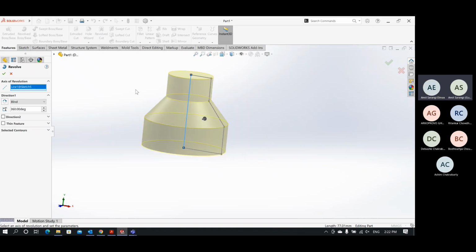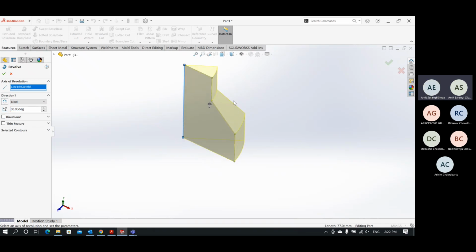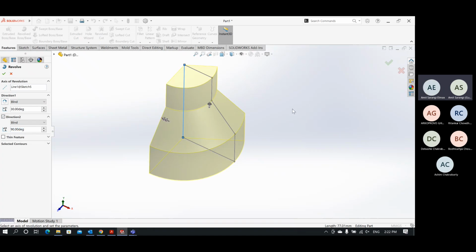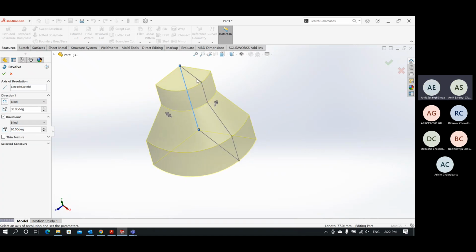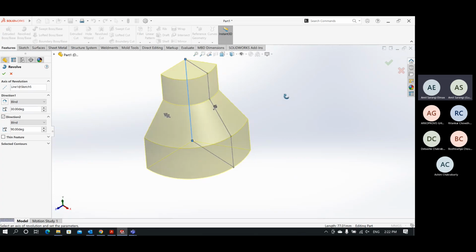Okay. Like extrude, here also you have two directions, direction 1 and direction 2. Suppose in direction 1 I define 30 degrees. See, it added material only for 30 degrees. In direction 2, suppose 90. See, this is our sketch which we created. This direction 30 degrees, this direction 90 degrees. Okay. So this is how you can create your desired shape.